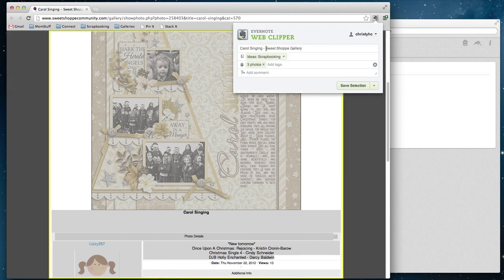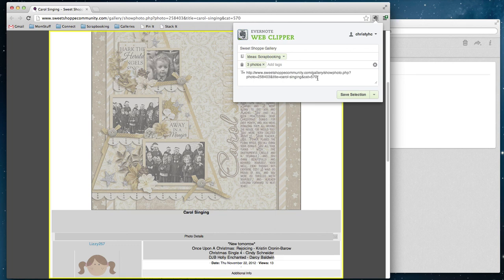All right. And I've just decided to title these pages where I got them from, and then my scrapbooking ideas. And the tag I already have is a 3-photo tag, which is great. I can add more tags if I wanted to. And then I can just add any comments. So I'm going to paste the URL and then take a note about what I love. I love the layout.